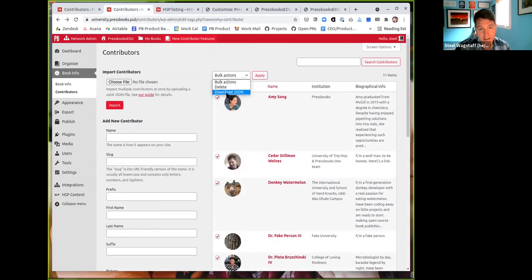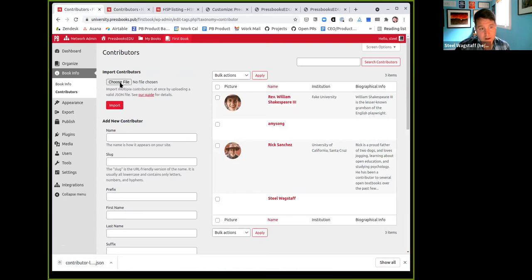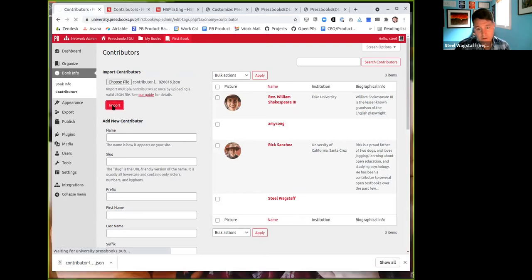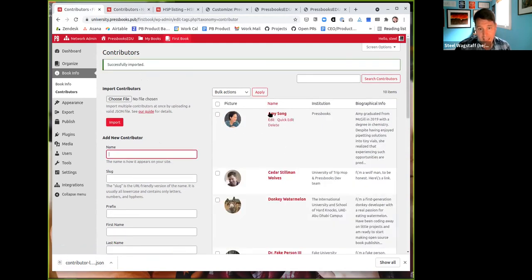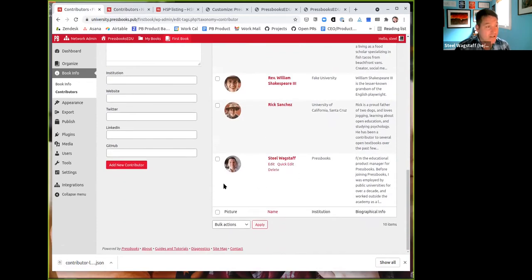I'm going to say bulk action. Let's download what's called the JSON file. So I've just downloaded all the contributor information for those people. I come back to my original book, and instead of creating a new contributor, I'm going to pick this file and I'm going to import it. And you'll notice now that when it's done, Amy has been updated with this new contributor information. We've got all of these other people from that other book that are now ready for me to use as a feature in this book.